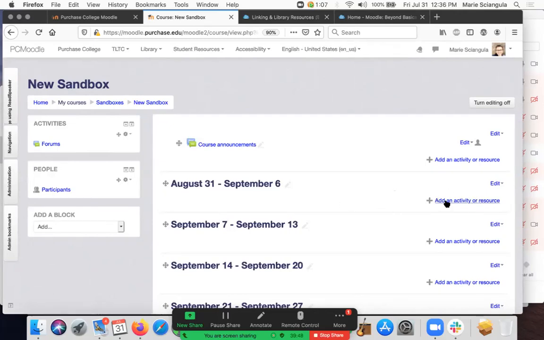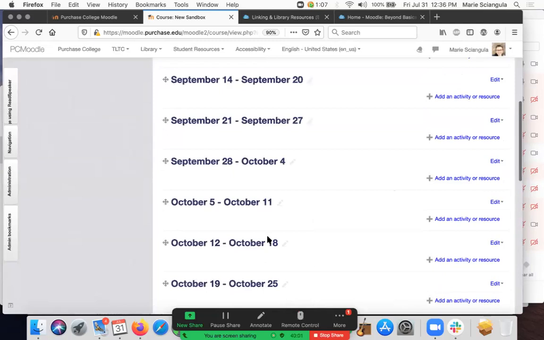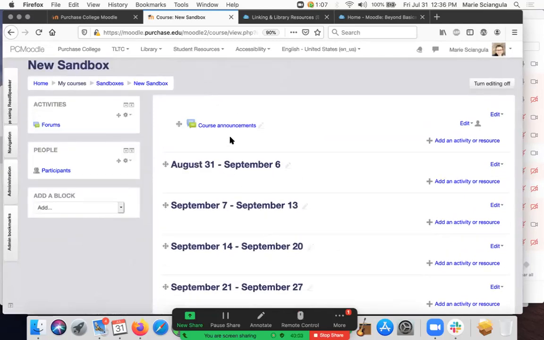To do that, in any of these areas, so this is where course announcements appears, we refer to this as week 0. It is the overarching area of the course. It is not specific to any particular week. So given the nature of a syllabus, it is overarching to the course. It applies to every subsequent week.